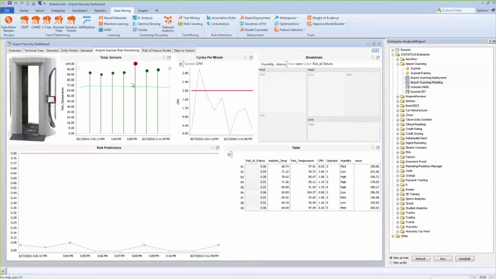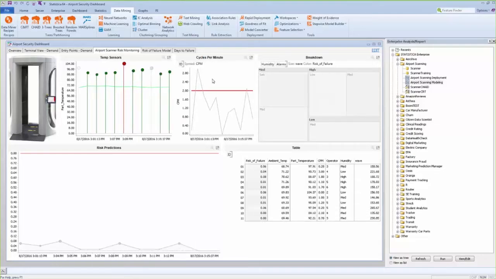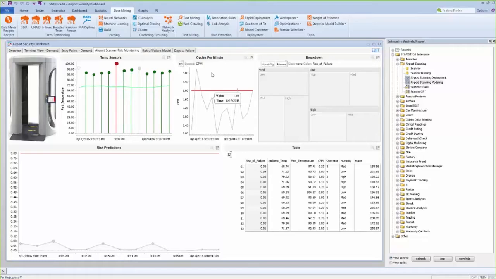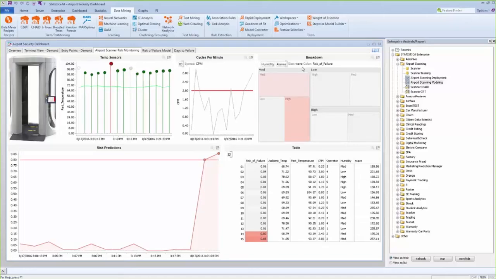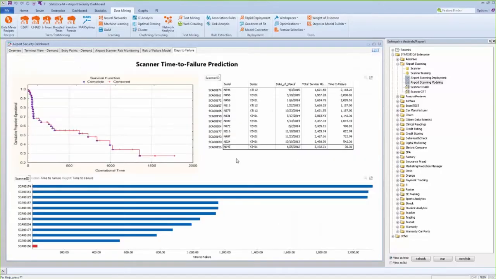Here we are looking at various factors like temperature sensors, ambient temperature, pressure, humidity, and the number of cycles per minute. And we're using advanced analytic methods behind the scenes to predict the risk of failure for a particular part, which is what you see at the bottom. And here you'll see that a spike shows that there is a very high likelihood that a particular part is going to fail. So as you can see, there are a lot of advanced analytic methods behind the scenes.